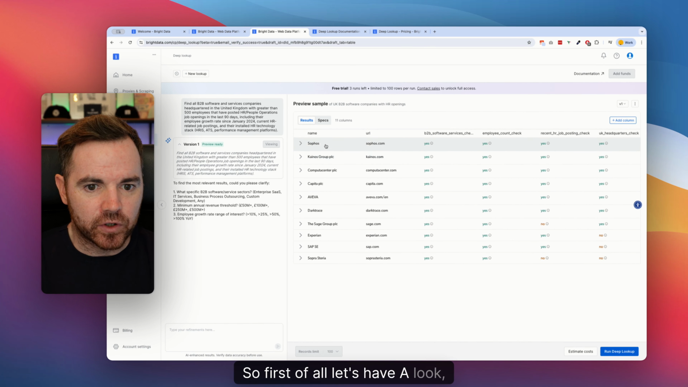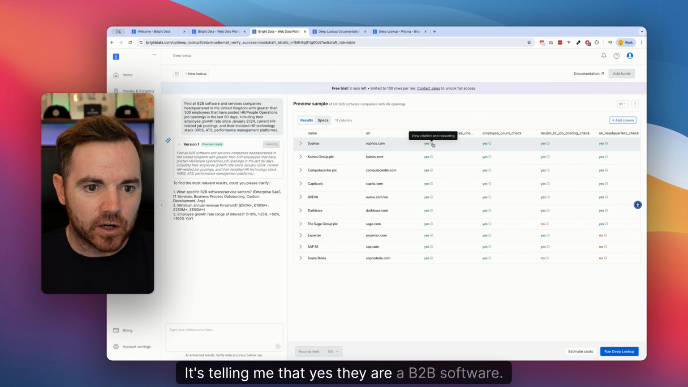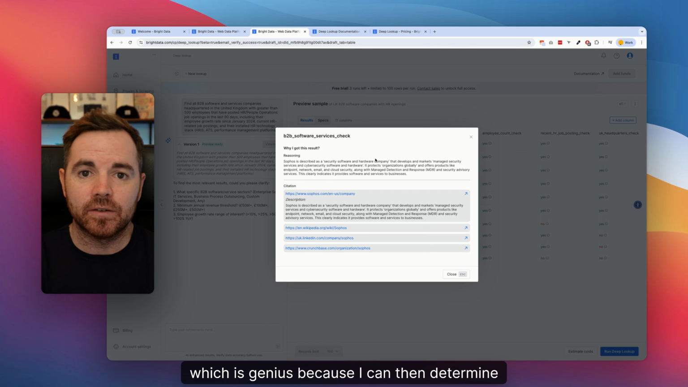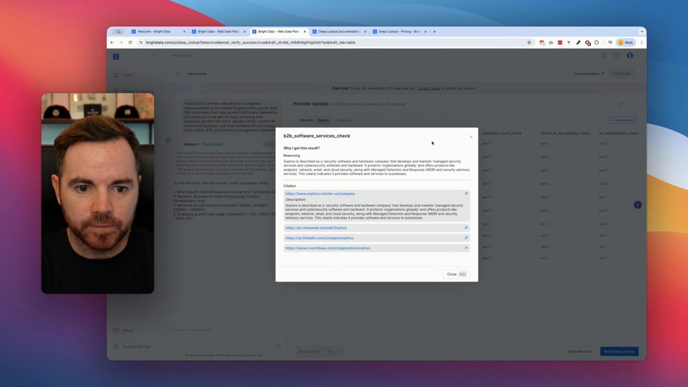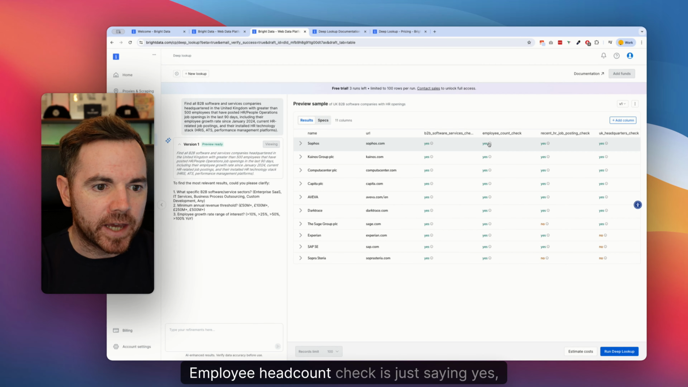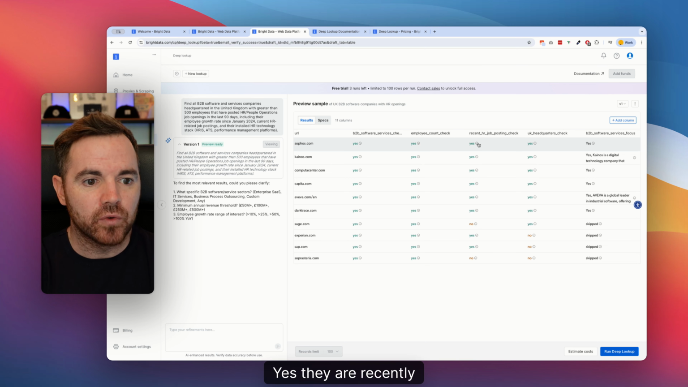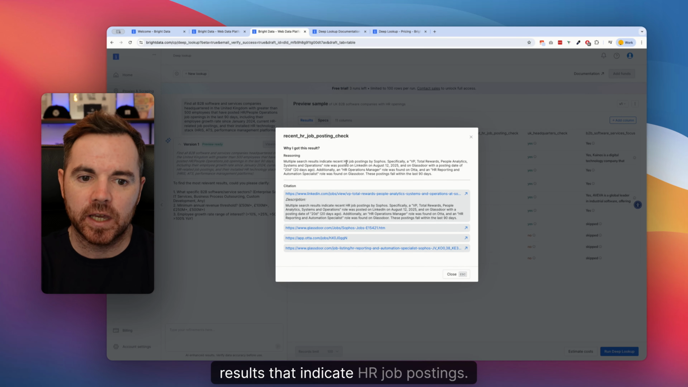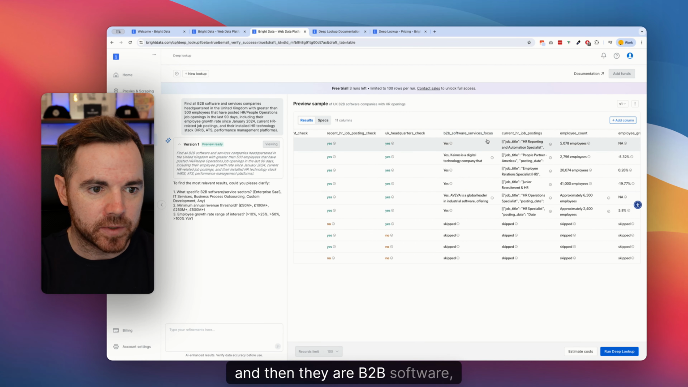First of all, let's have a look. The first result is Sophos. It's telling me that yes, they are B2B software. I can look at the reasoning why, which is genius, because I can then determine whether it's right or wrong. That will help me adjust my search in the future. Employee headcount check, it's just saying yes, it has more than 500 people. Yes, they are recently hiring. It's telling me here that there are multiple search results that indicate HR job postings. And then they are B2B software.